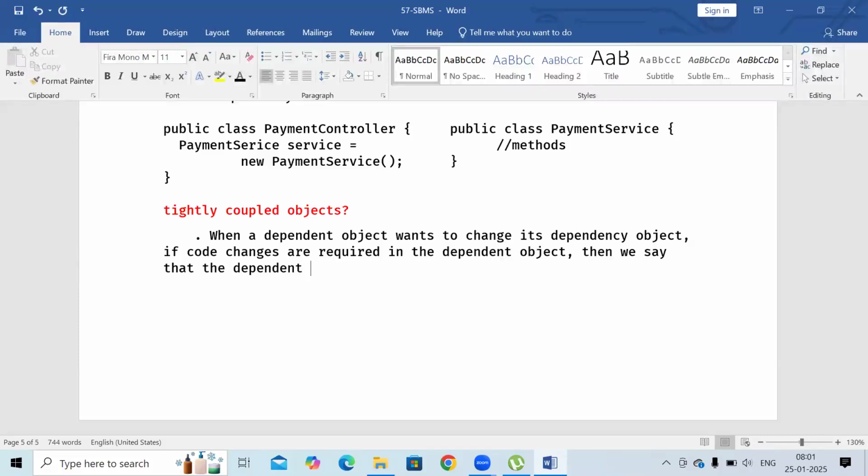The dependent object is tightly coupled with which object? The dependency object. When a dependent object wants to change its dependency object and code changes are required in the dependent object, then we say that the dependent object is tightly coupled with the dependency object. This is the definition. But now we need to understand how it is going to work. Let's say there are two classes with me.